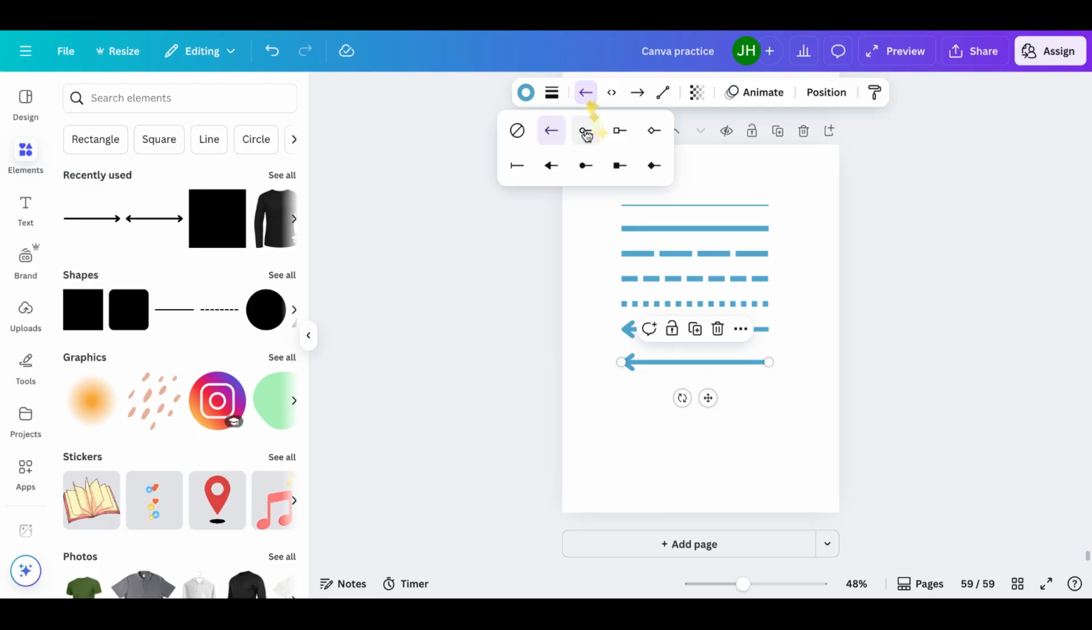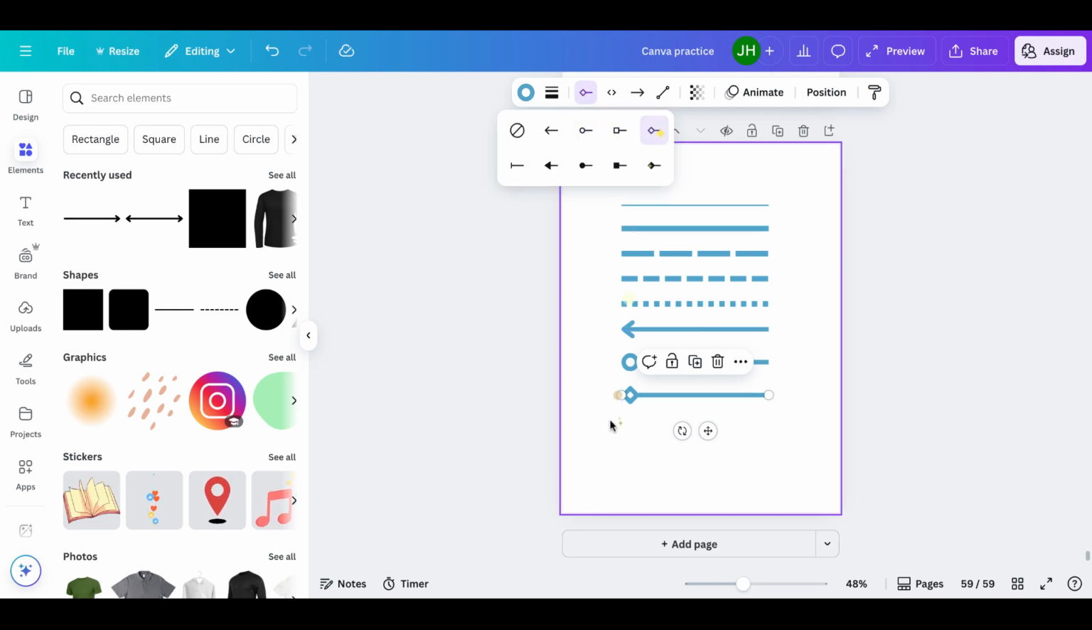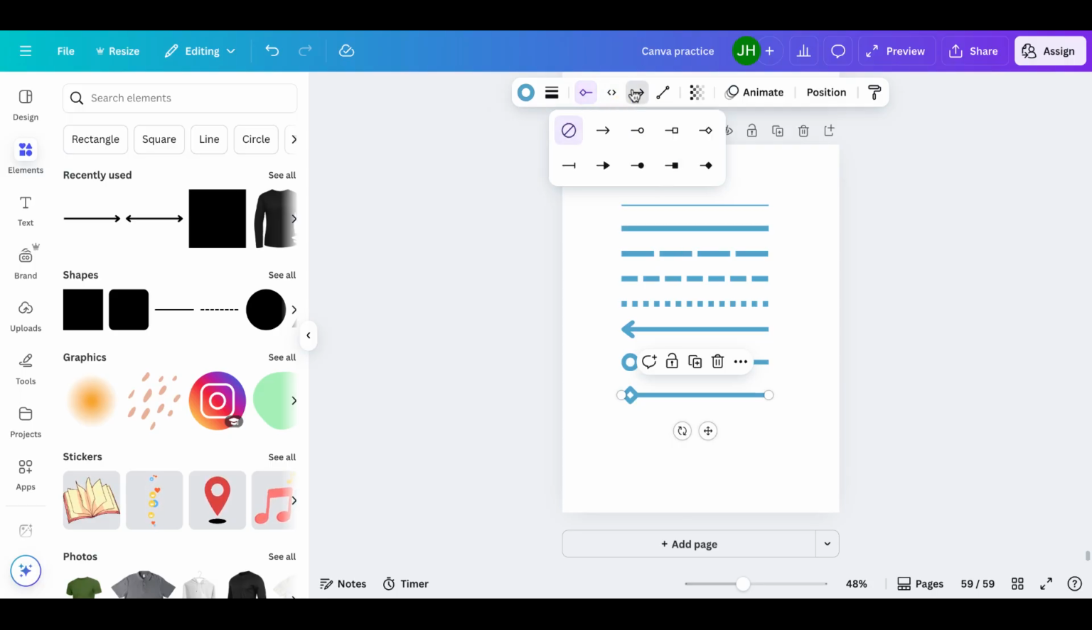Or we can add an open circle. So if you happen to be a math teacher and you are graphing equations, this is perfect. You can also put a circle or a diamond on it. So it just depends. You can also change the other end. So here, let's change the other end first. Let's go to the opposite end.